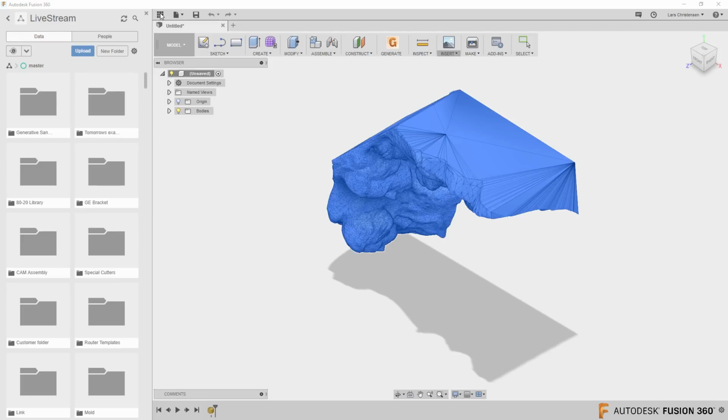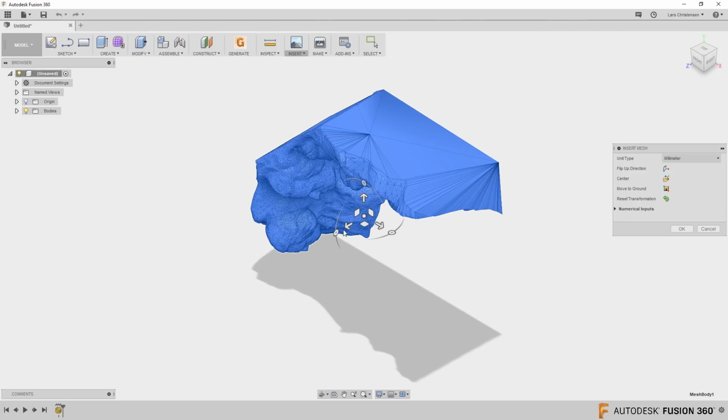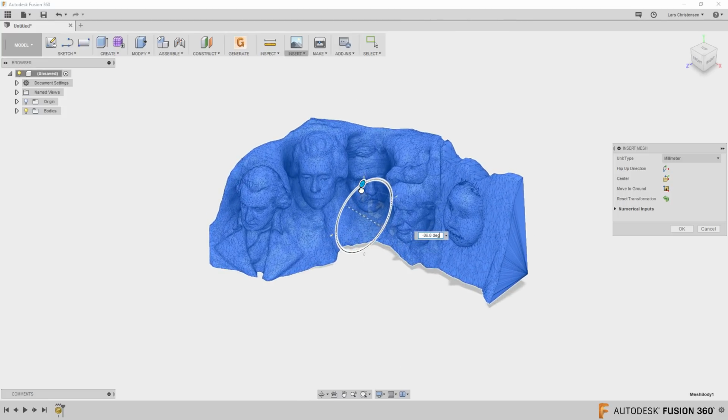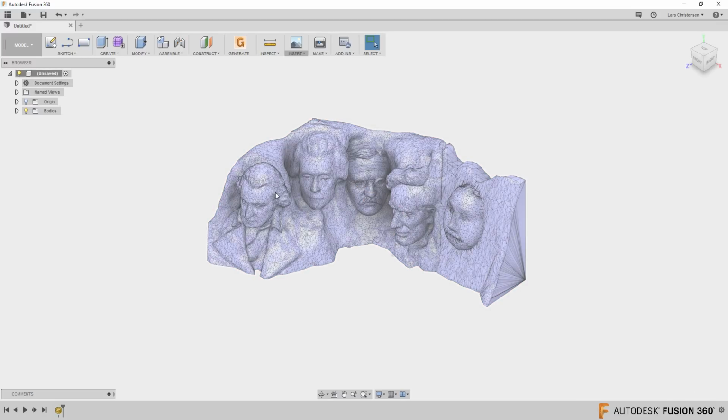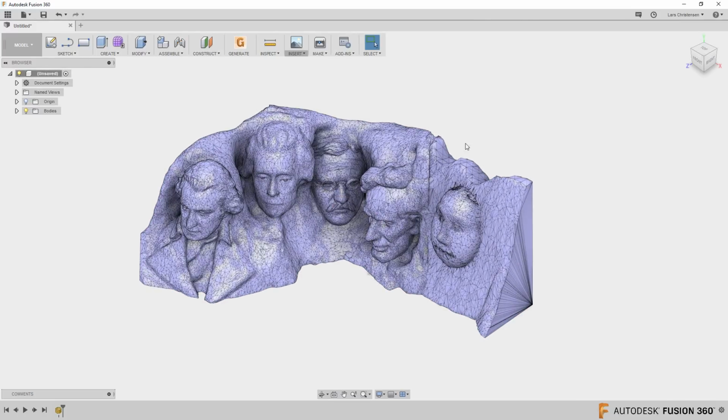And I'm going to bring in my Mount Rushmore model here. We get a free move here. I'm going to rotate it up here. It said on Thingiverse when I downloaded it that this was the Mount Rushmore with Franklin, and this is definitely not Franklin over here, but that's okay.